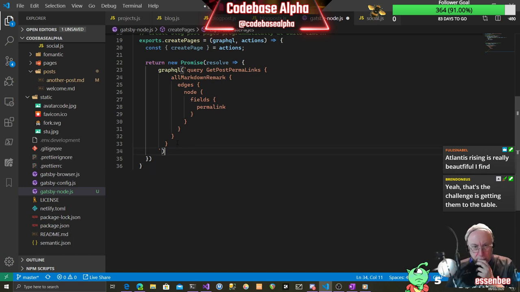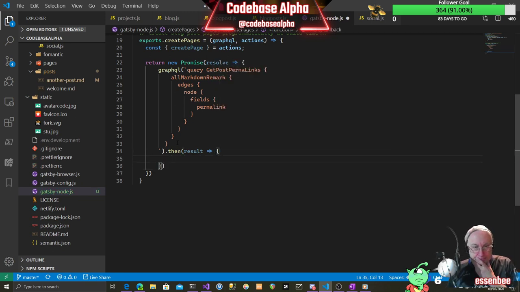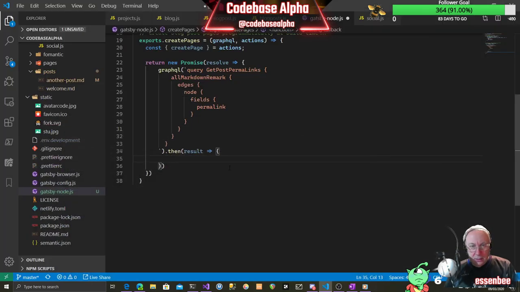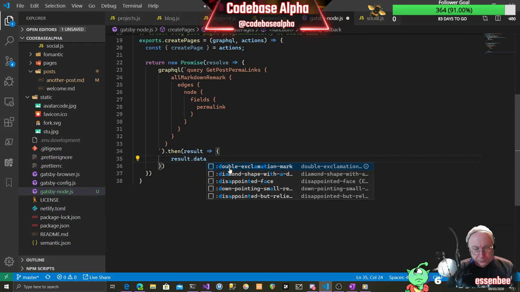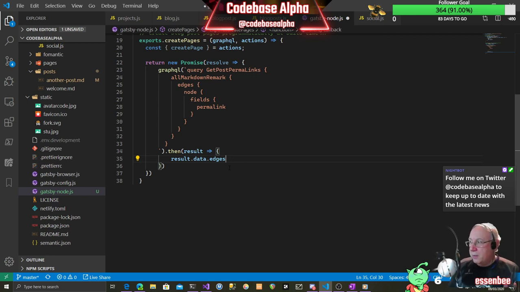So we've got our GraphQL. And then after we've run that GraphQL, we want to get the result. So we do a dot then for once the promises, the asynchronous promise is returned. So let's drop another. So the result is going to be the result of our GraphQL. Let's go and have a look again of what the result looked like. So it was data or markdown remark, edges, and then node. So edges was an array and then node. If we can remember that, so it's result.data, result.data.edges, and then we want to loop through all of the edges that we brought back.